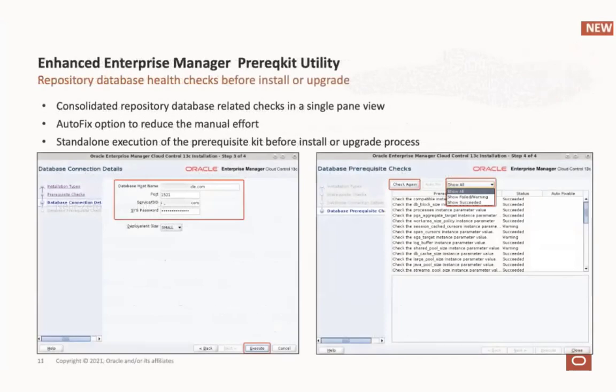So this is again one of the key important things with respect to the prerequisite checks. Like I said in the previous slide, we have this auto fix option. This is one consolidated view for your entire database checks. You can run it in standalone mode even before you start with the install or the upgrade, if you want to check the health of your repository database and make sure all the parameters are set properly, so that during the upgrade you don't have to go back and make alterations on the database side.